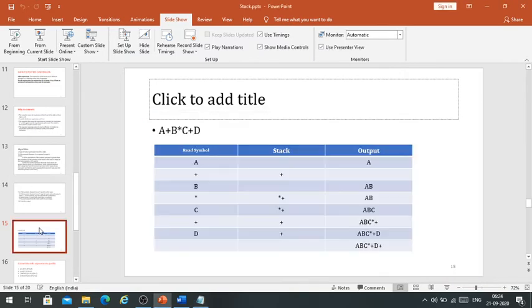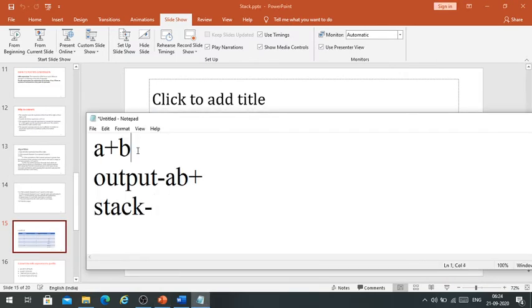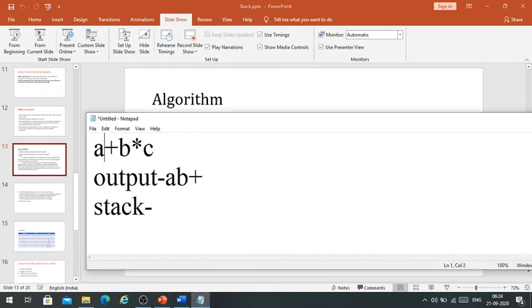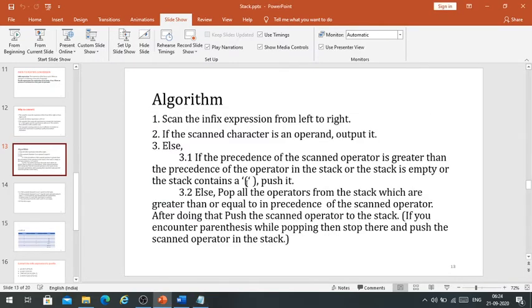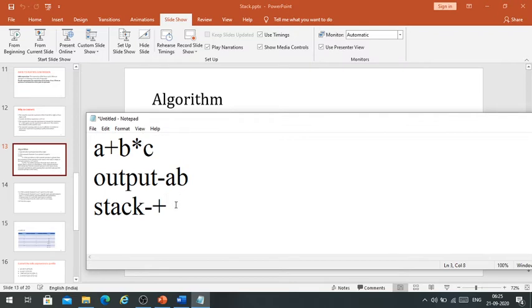We will see one more example. Before that, I'll take a plus b star c. So, a is an operand, it is output. Then plus is there. The stack is empty, so we push it into the stack. b is there, it is output. Next, star comes. The stack is not empty, so we have to consider other conditions. First, we want to check the precedence. If the precedence of the scanned operator, that means star, is greater than the precedence of the operator in the stack, our condition is satisfied. So we simply push it into the stack.